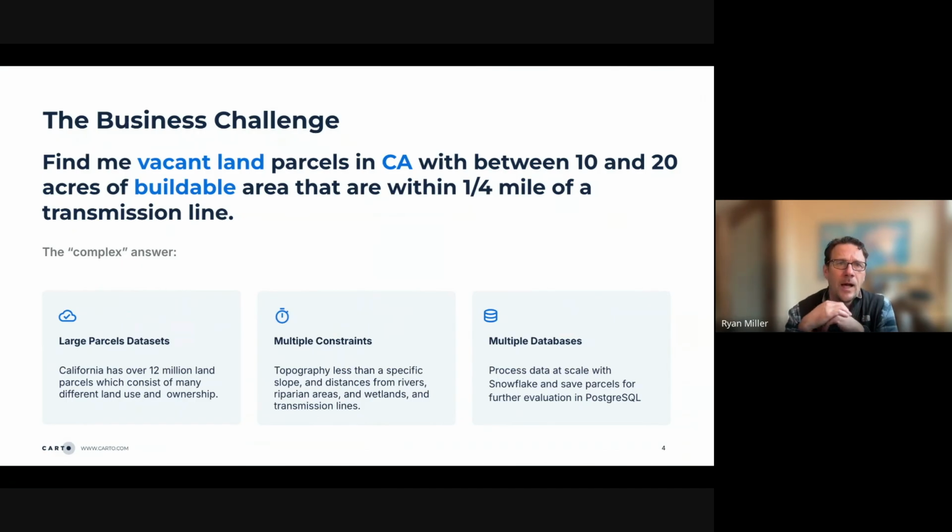Then there's the component that we want a buildable area. Well, what does that mean? We've got topographic constraints. We've got hydrologic constraints, so think of not being able to build too close to a river. Obviously there are wetland challenges and riparian areas that all need to be factored into a buildable area.